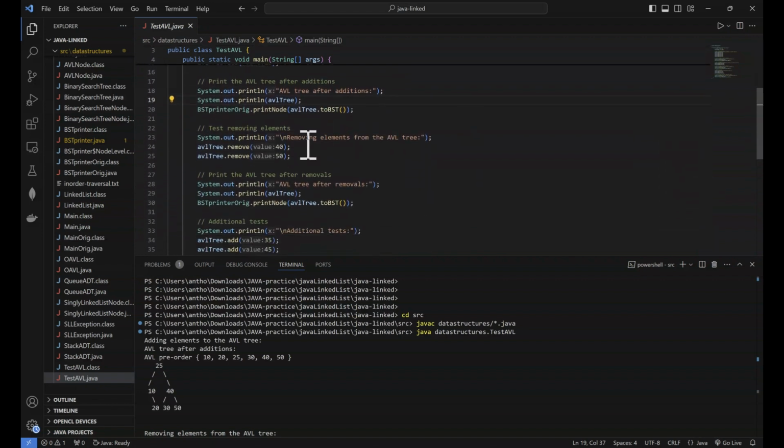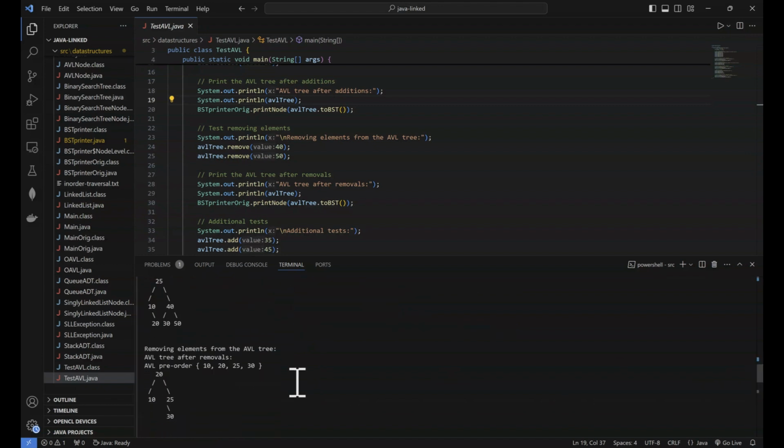Then remove 40 and 50. So it should remove these two. It's going to make it left heavy. So 40 and 50 are going to be deleted. So see, 40 and 50 are gone. And you can see how it rotated the tree. So it rotated it right. It looks like it's the left, but that's the right subtree 30.